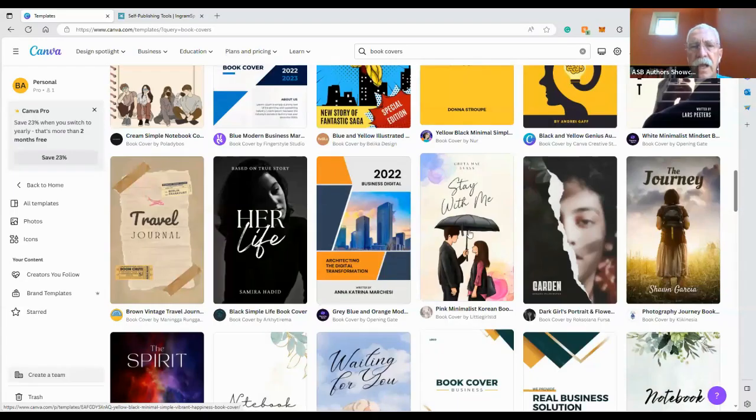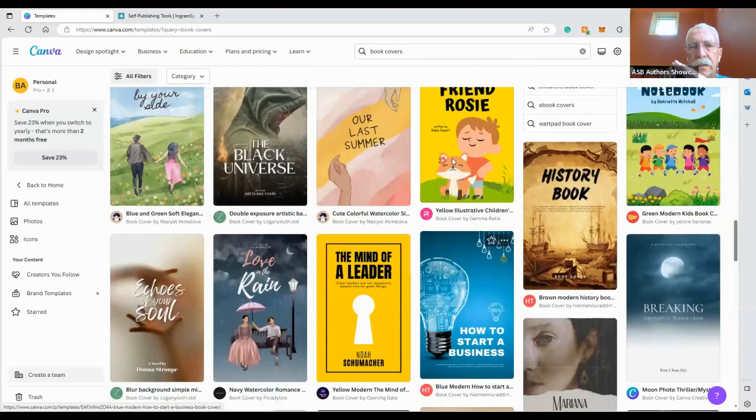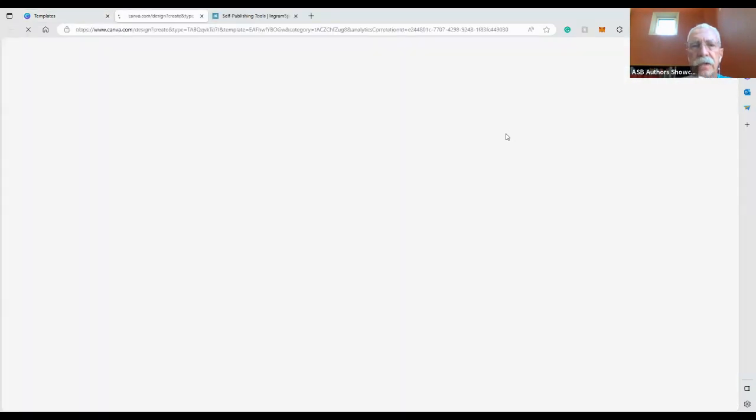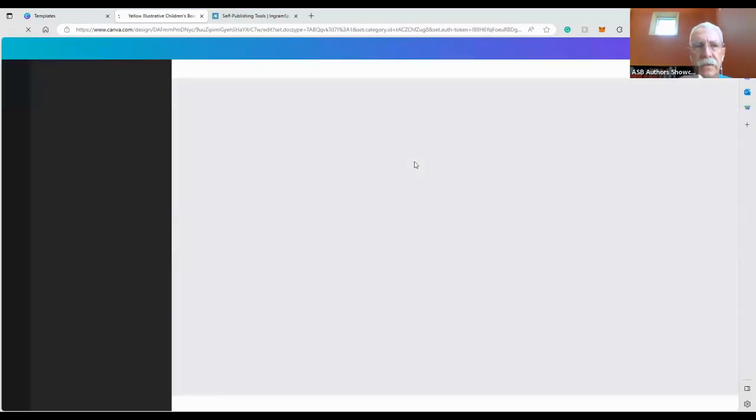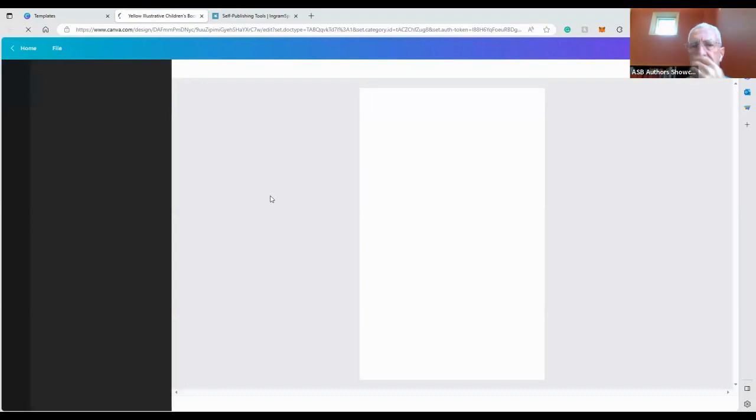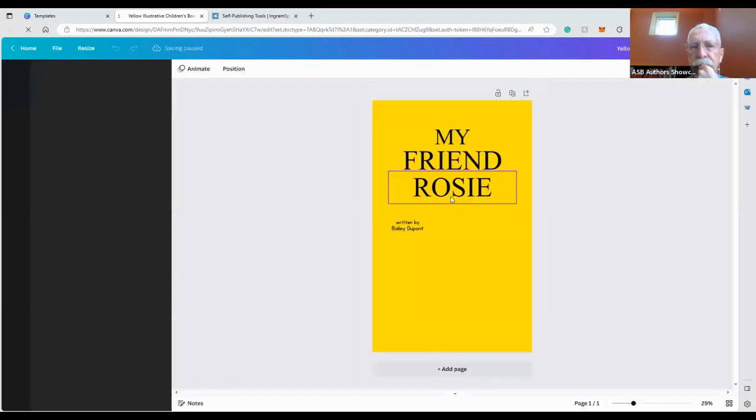So you can use any of these templates, and they're great templates. They have children's books and all that type of stuff. And you can just choose any one of them to go in and alter it. As long as you have the Pro edition of Canva, you can go in and use any of these. And as you can see here, I just clicked on one just to open it up.